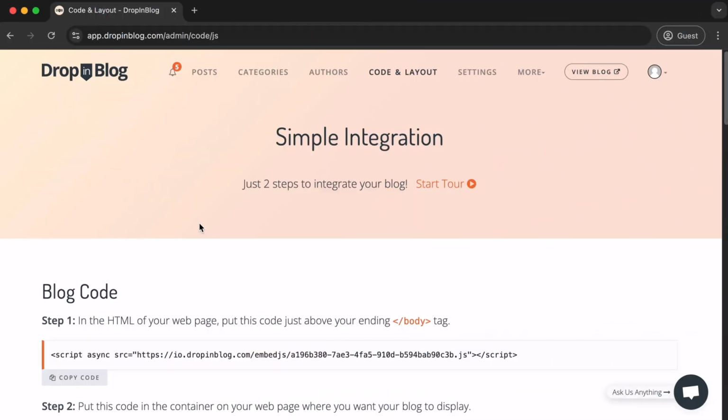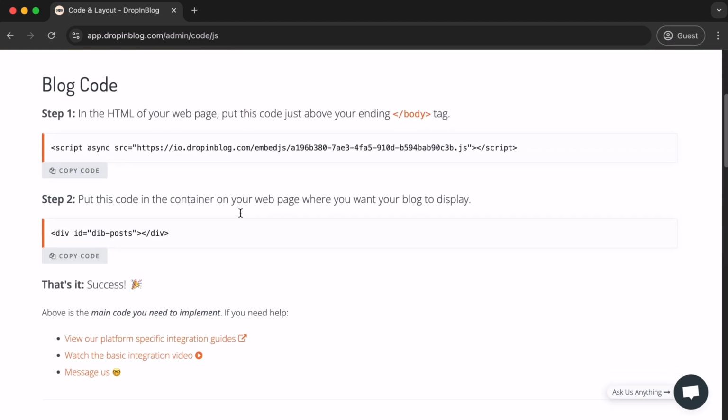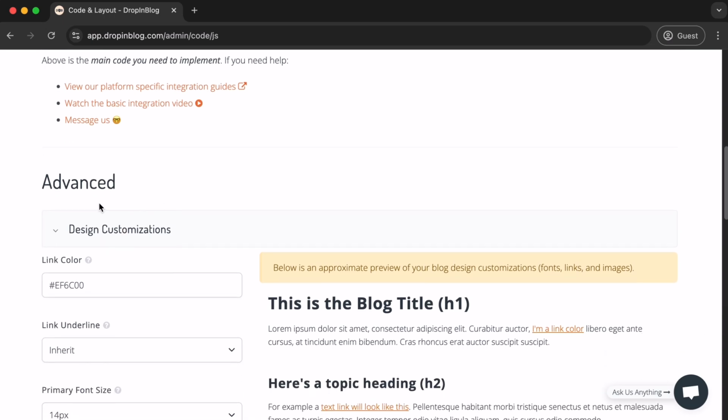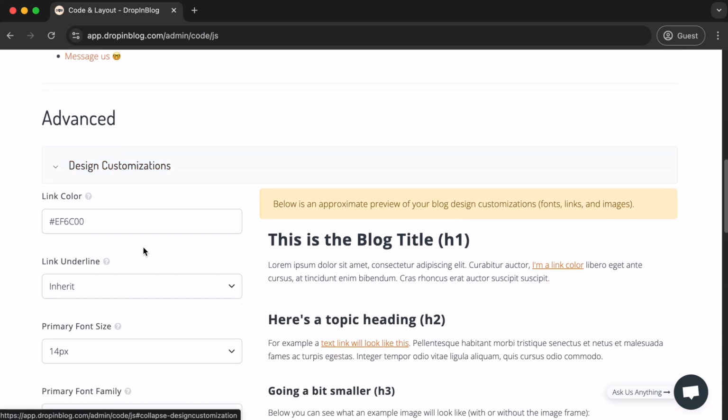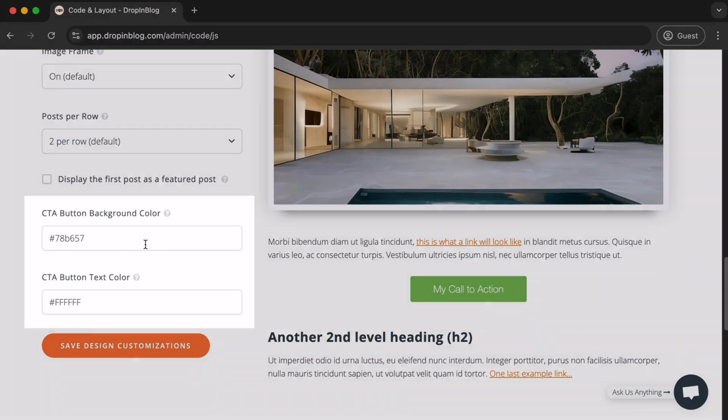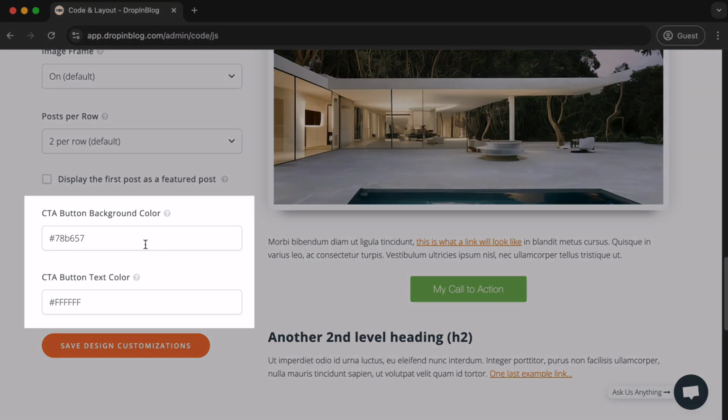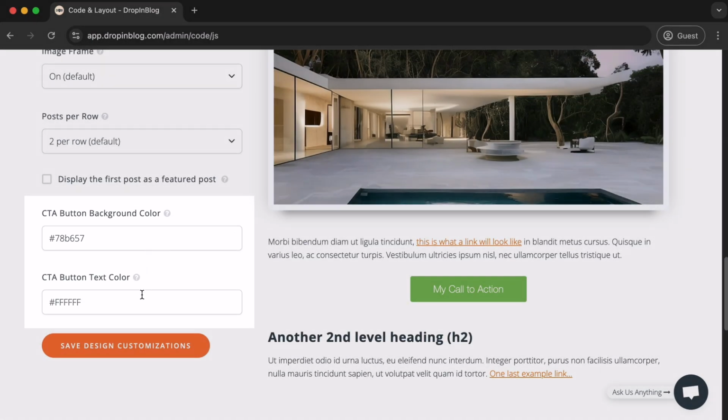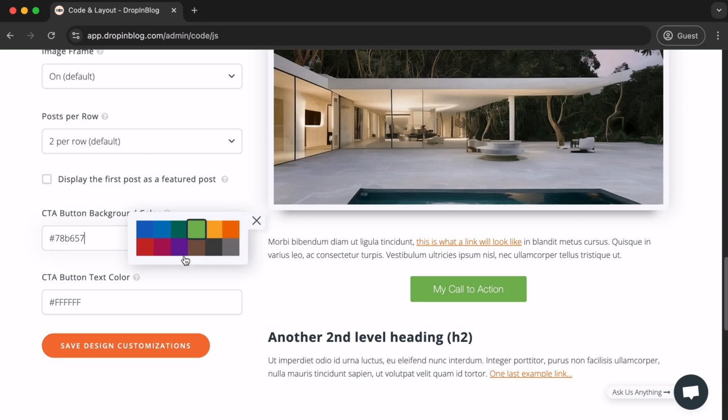You can actually further customize your DropInBlog CTA button by going to the code and layout page of your DropInBlog account. Then, navigating to the Advanced section, and under Design Customizations, a little bit to the bottom, you can find the options to change your CTA button's background color and text color. Clicking on either of these default values under these fields will open up a palette of suggested colors. You can also add your colors by entering their hex code, like so.